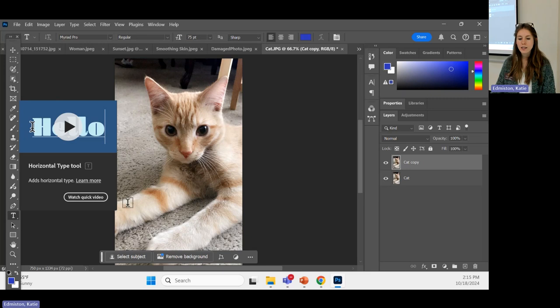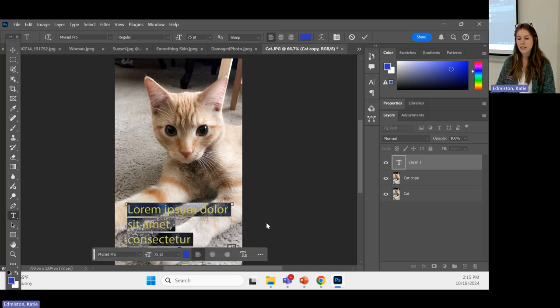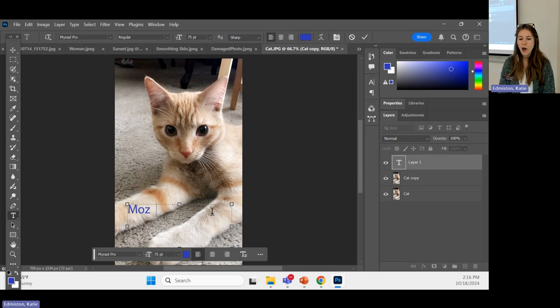The first thing it's going to do is let you drag and drop a text box. So if you click and drag your cursor, and then release, it will create a text box for you filled with lorem ipsum, like filler text. And you can just start typing to replace it. This is my cat Mose, so I'm just gonna title the photo Mose the cat.